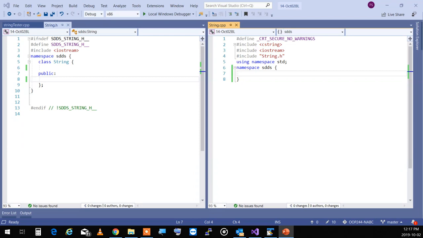This string is a very good thing to teach. So we're going to create our own class for a string that uses a C string safely. So essentially, it encapsulates a C string.